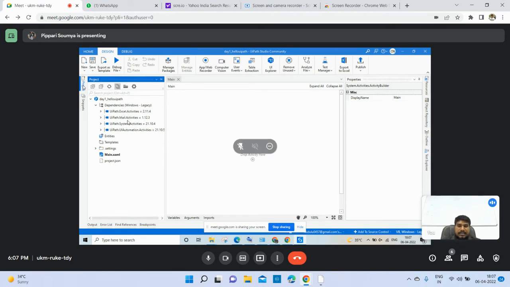Okay, at the same time you can see the main.xaml file. So it is the file which we have created now in this particular project or process, Day1_HelloUiPath. Okay, so inside this we have dependencies, entities, and default templates, as well as the XAML file along with the JSON file. So forget about all these things.